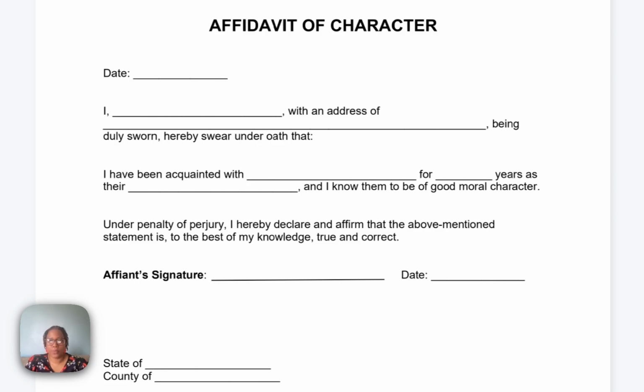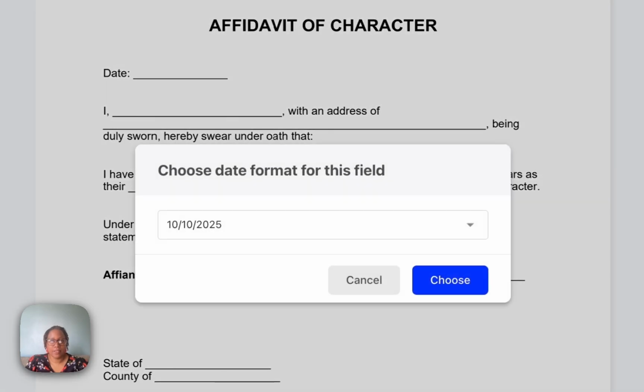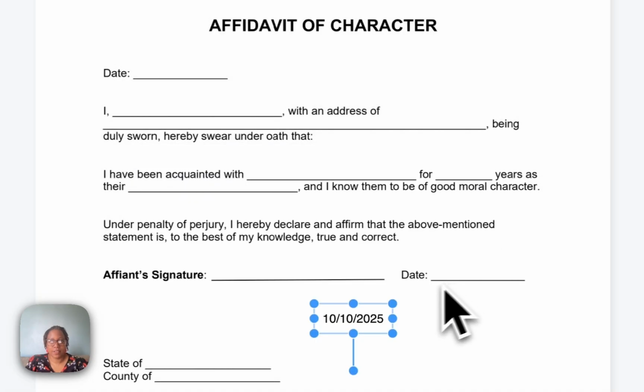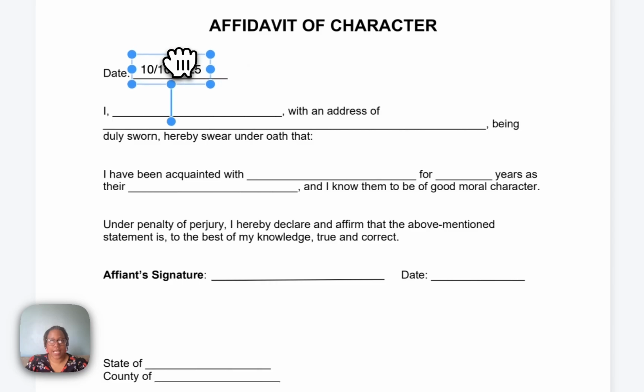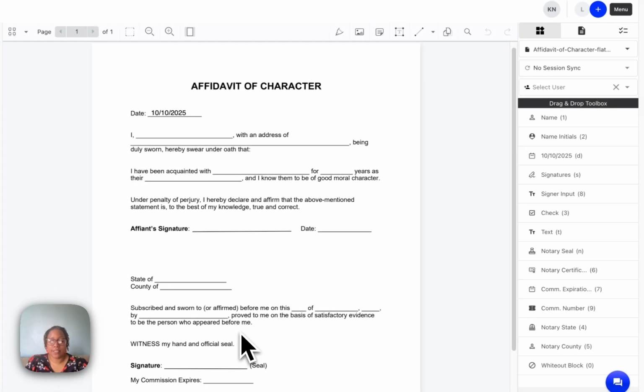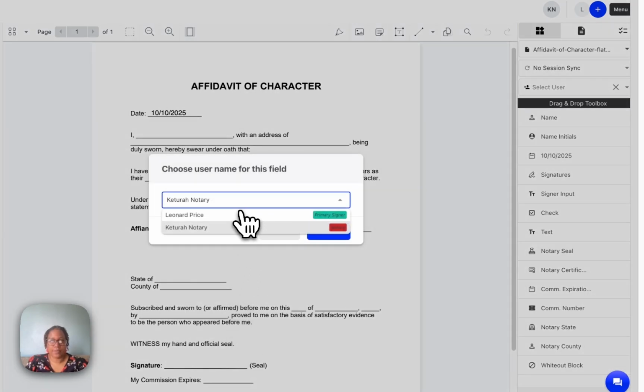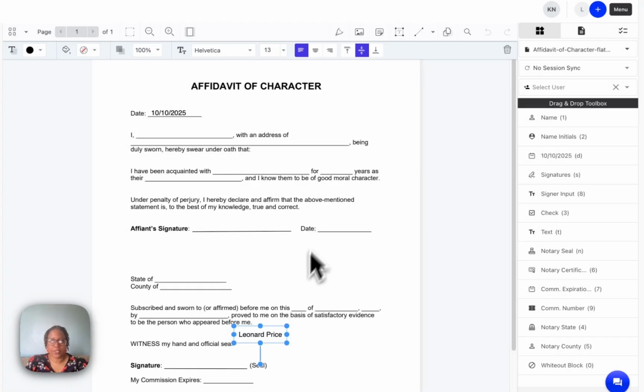So today we want to put today's date. So I'm going to press my hotkey of D for the date, and I'm going to put that here. And the person is Leonard. So we're going to put 1, the name of Leonard. I'm going to choose that.